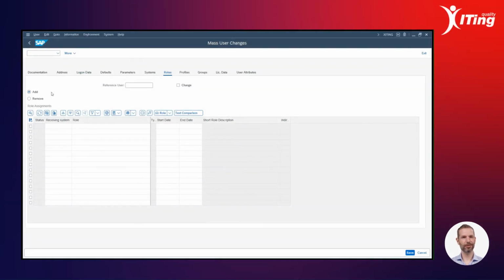Let's assign a role to our selected users. First, we check the box labeled Add, as we want to assign additional roles to the users selected. Then we enter the desired role names in the list. If you're working in a CUA environment for central user administration, don't forget to enter the target system as well. Now we click the Save button to apply the changes.